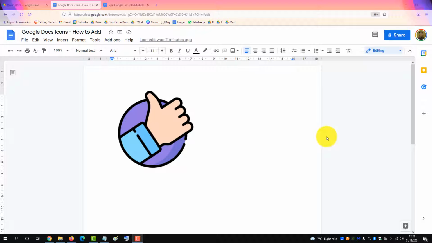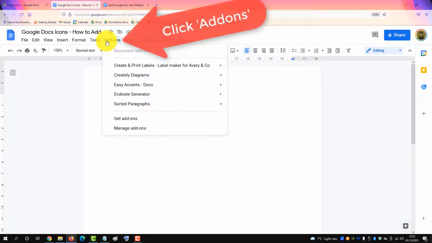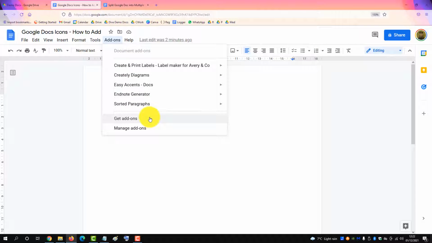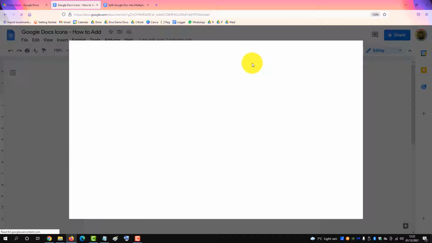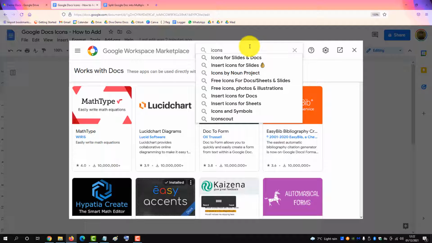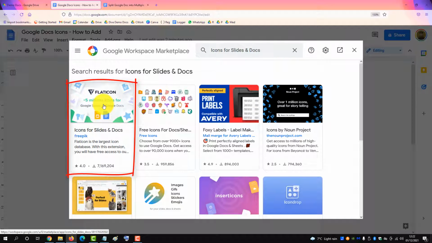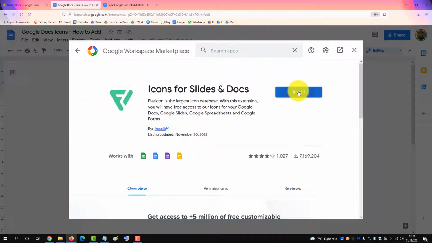To add icons to Google Docs, the best way to do it is to use the add-ons feature. So click on add-ons, go to Get Add-ons. When the search box opens up, type icons and then choose icons for slides and docs. Here it is on the left. Click on that and install it.